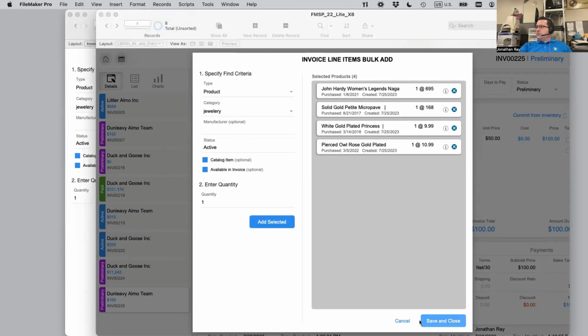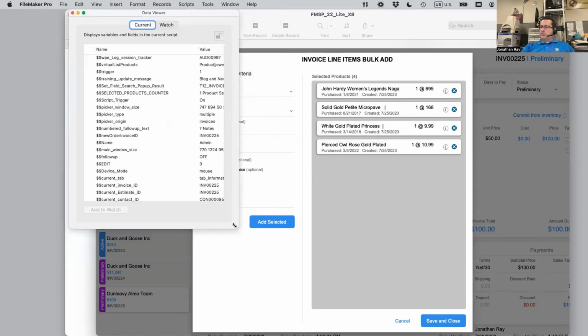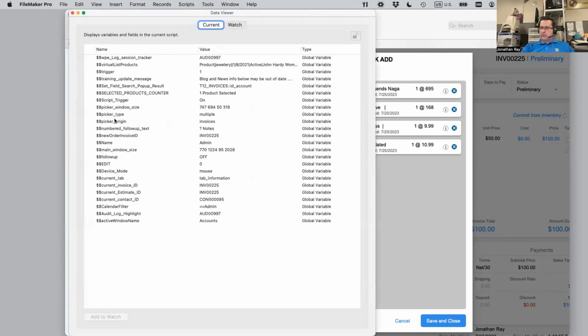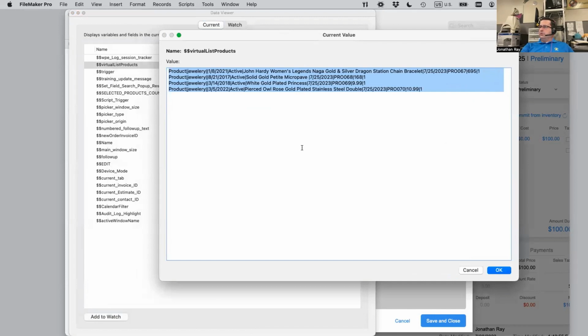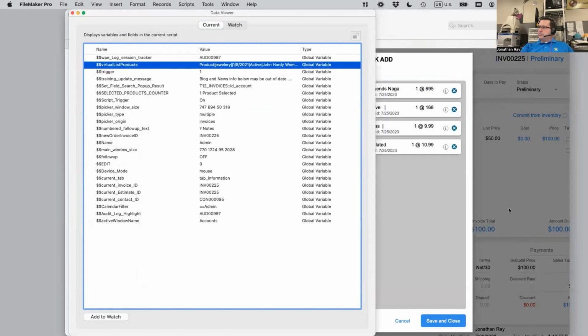Okay. From here, all it is with this save and close, and I'll have to work on that script just for a couple minutes right after this live stream to get this working. But basically, it's going to take everything from our global variable that we have set. This, where is it? Virtual list. I'm looking for it. Here it is. Okay. It's going to take everything from here, and it's going to find the product IDs for all of them. It'll loop through and create line items for each one of those with the appropriate quantities.